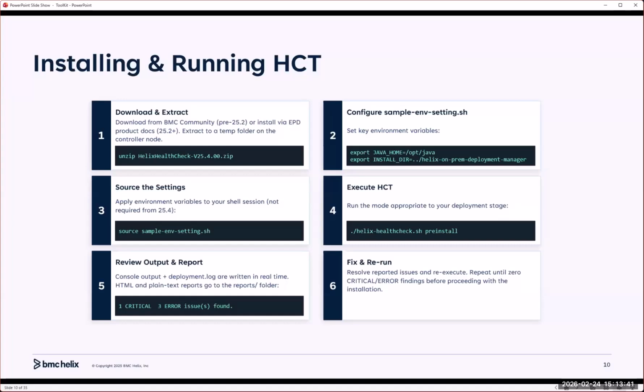And then you run it. Simply give the command along with the mode that you want to run on. Wait for it to run. It'll typically take a few minutes, depending on the size of your system and the speed of it. And then you'll have the output to review.